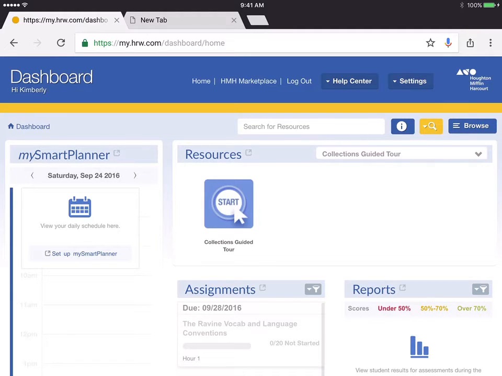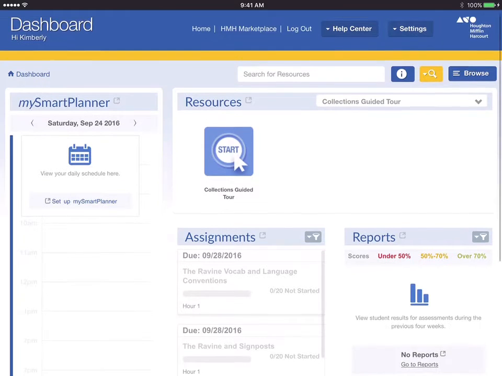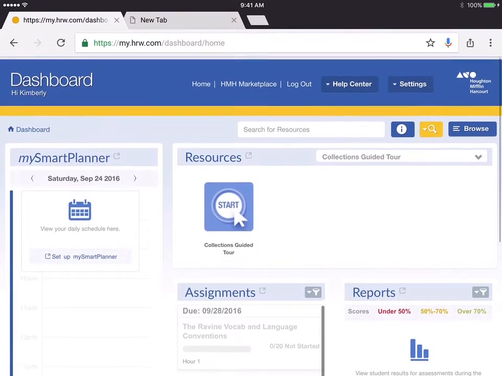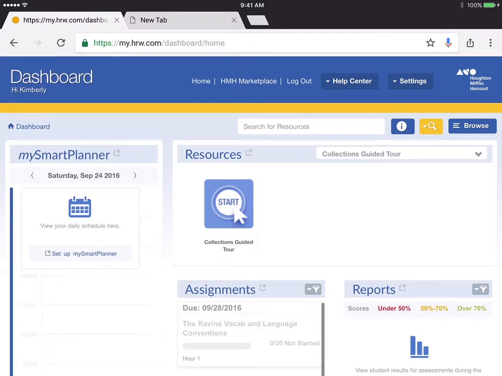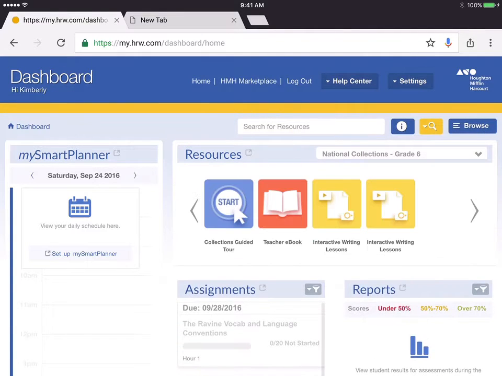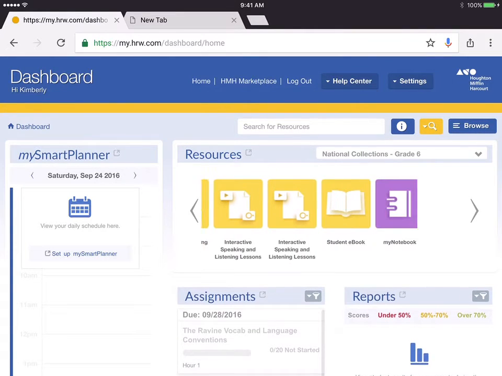All right, so you've read The Ravine. You have done the close reading using that strategy of again and again and tough questions. Now you'll see another assignment called The Ravine Vocab and Language Conventions. I think you can just click right on there, but I'll show you another way to get there in case it's easier.